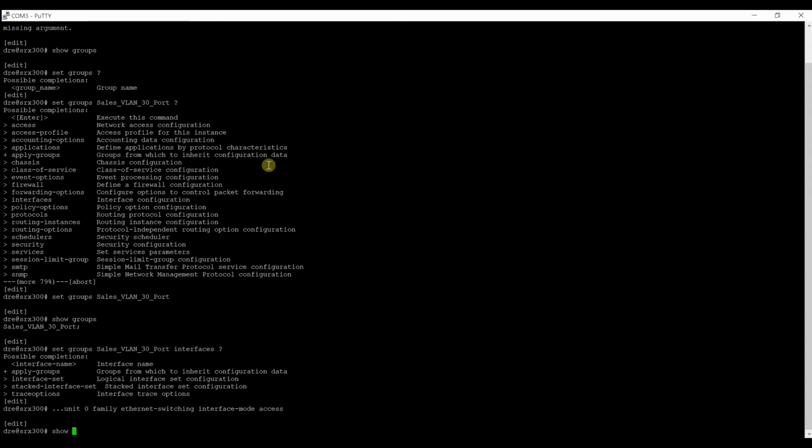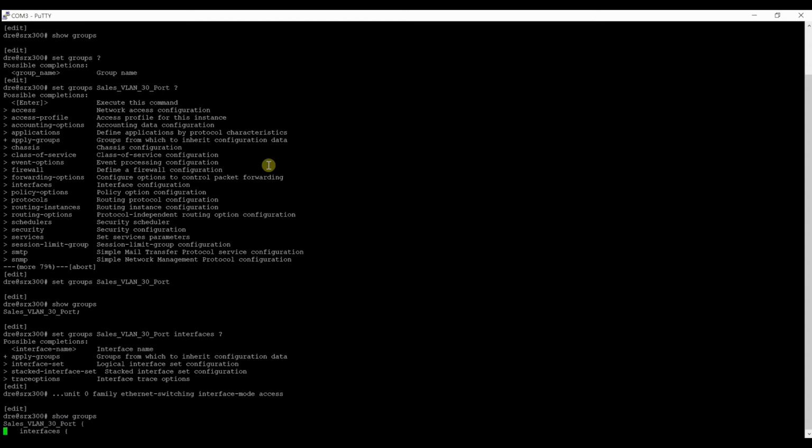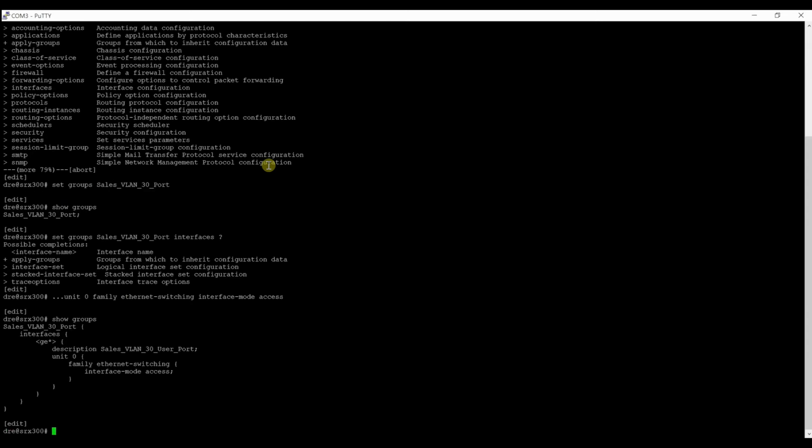And then if we do a show groups again, I've now set the description to sales VLAN 30, user port, unit 0 is now, we've set it to Ethernet switching with the interface mode as access. So now we want to set the VLAN. So if we hit up, delete back to Ethernet switching and then type in VLAN members.